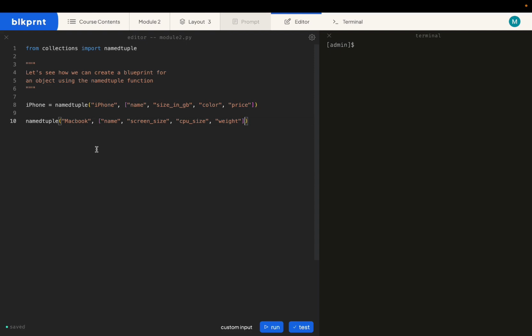So here we have a MacBook blueprint. That's the name. And here we have a list of all of the attributes that a MacBook has: a name, a screen size, a CPU size, and a weight. So now we can go ahead and save the result of what this namedtuple function returns into a variable. And we can call this variable MacBook.